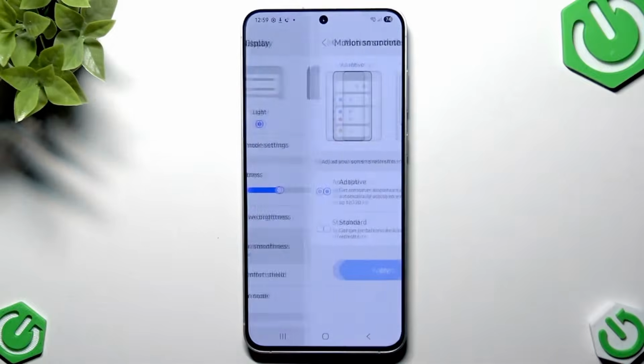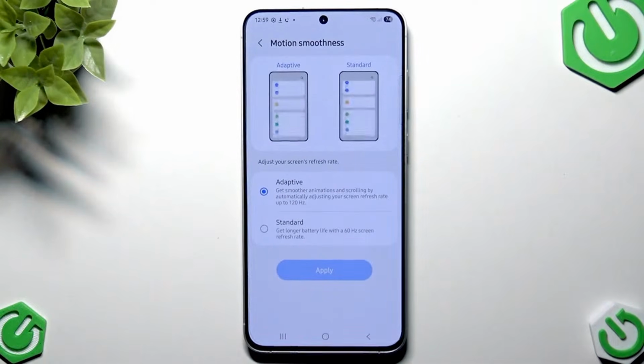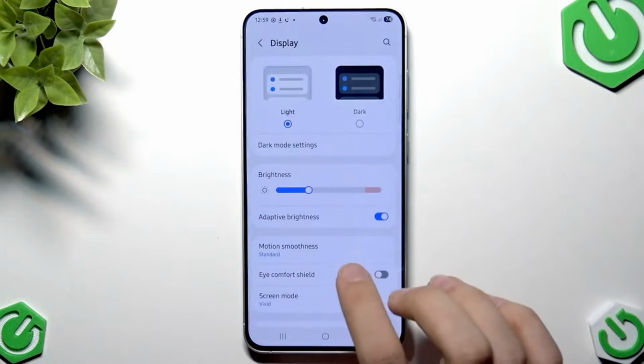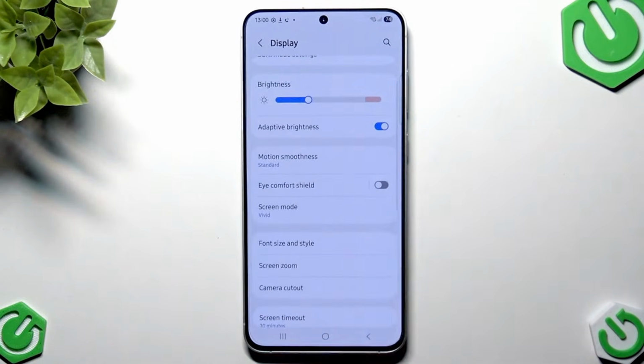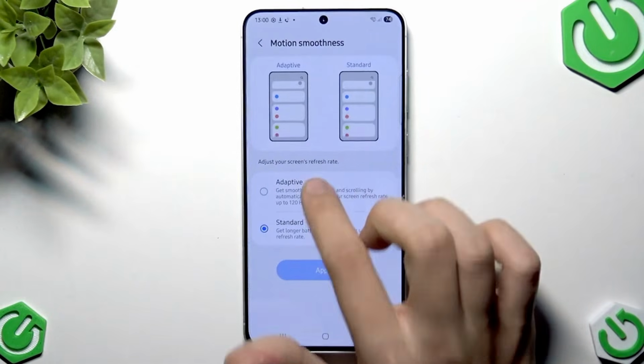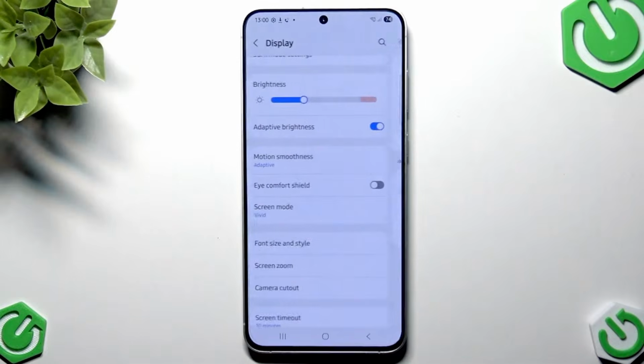Here tap on motion smoothness. As you can see, now we have adaptive enabled, which is 120 Hz, but tap standard to get 60 Hz. Then tap apply, and now you have a less smooth screen, but better for the battery drain. You can manage motion smoothness and set it to adaptive to have it 120 Hz, but of course remember that your battery will drain faster.